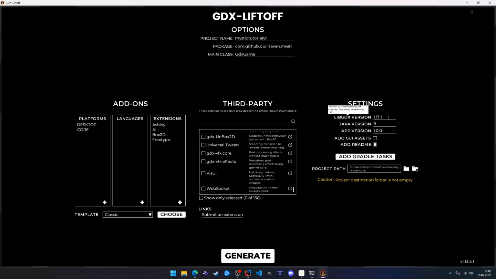Then we can choose the LibGDX version that we want to use. So depending on when you downloaded Gdx-Liftoff and when you are running it, your LibGDX version might be a little bit different here. From what I know, the current latest version is 1.13.5. And soon there should be a 1.13.6 version. For now, we just stick to the default value, which is 1.13.1.